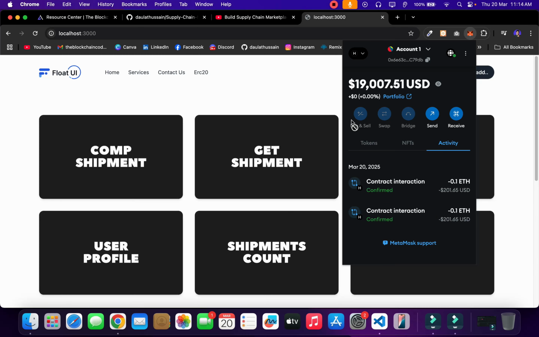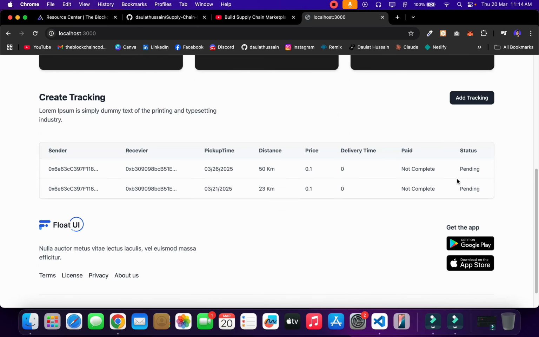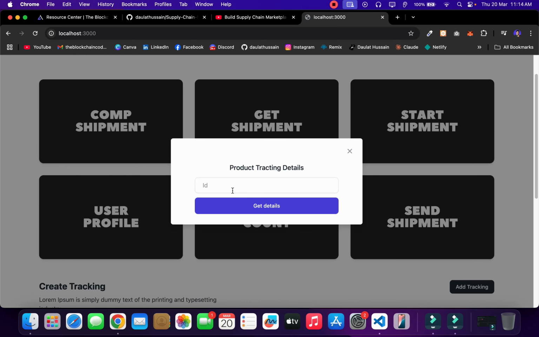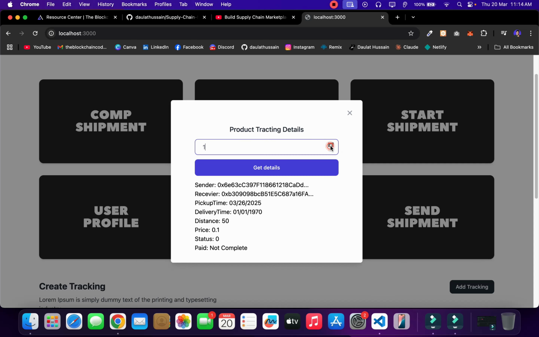And here we got our second shipment. The data is reflecting fine, pending. If you click on this user profile, you will find that you have created successfully. Your fund is reflecting fine. If I want to simply check the details, I can give an ID, click on details, and it will reflect that. If I click on this one, it's going to change the data. So that's how you can check.